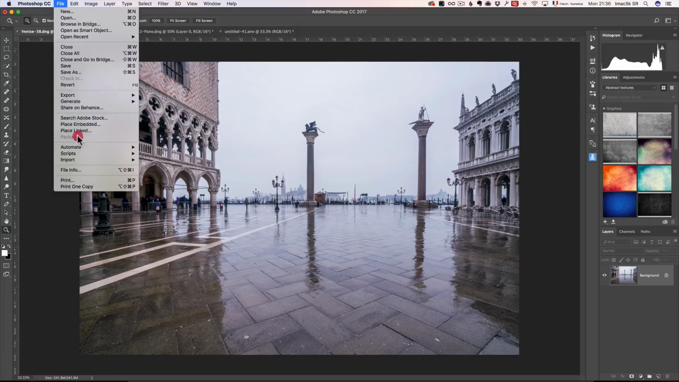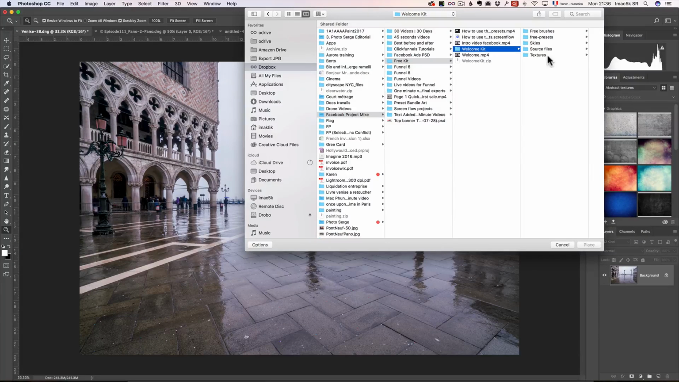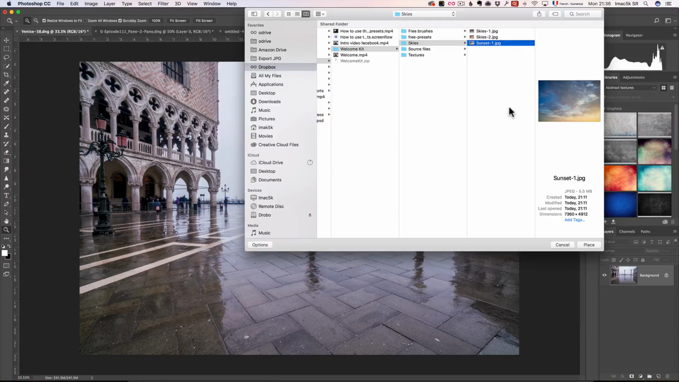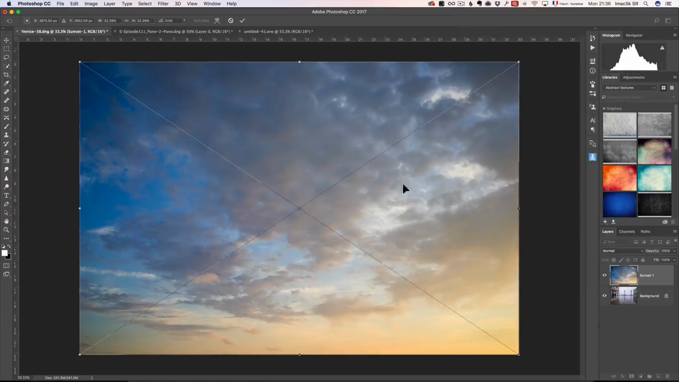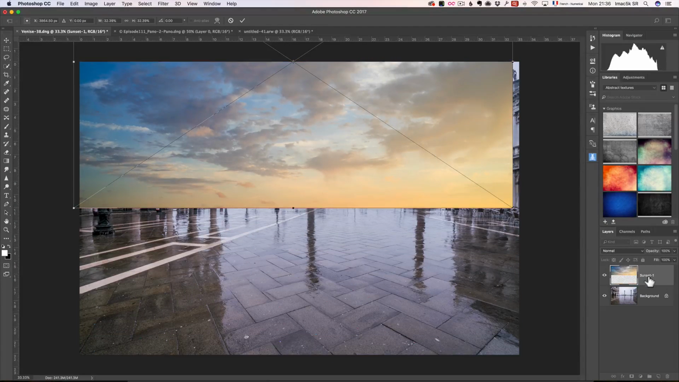I'm going to go to File, Place Embedded, and you can check my YouTube channel if I'm going a little fast. You will see in the welcome kit, you got different subfolders. You got the sky subfolder. I'm going to take the sky number 1, sunset 1. I'm going to place it. I'm going to move it up here. I'm going to press enter.